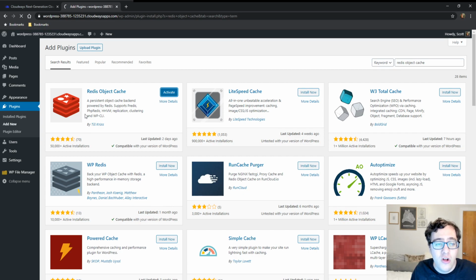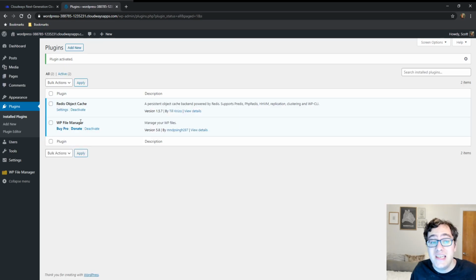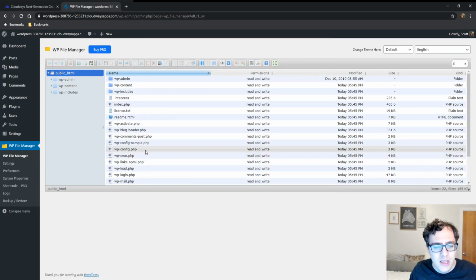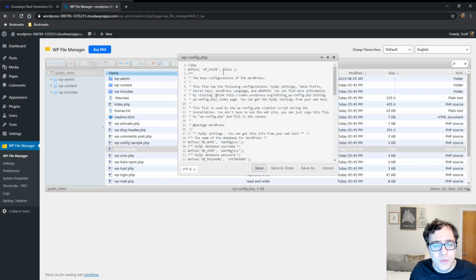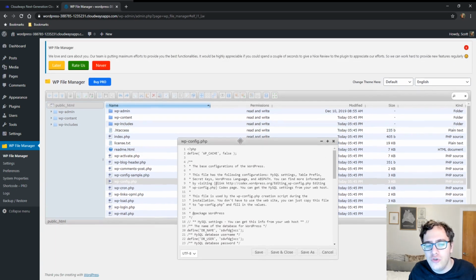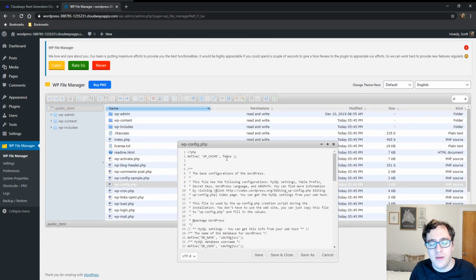We're going to click Install and Activate. This does not enable it. We have to do that afterwards, but what we're going to do first is open up WP File Manager. We're going to click on our wp-config, and we're going to click here. You could choose to enable WP Cache. If it's enabled and set to true, that's ideal.